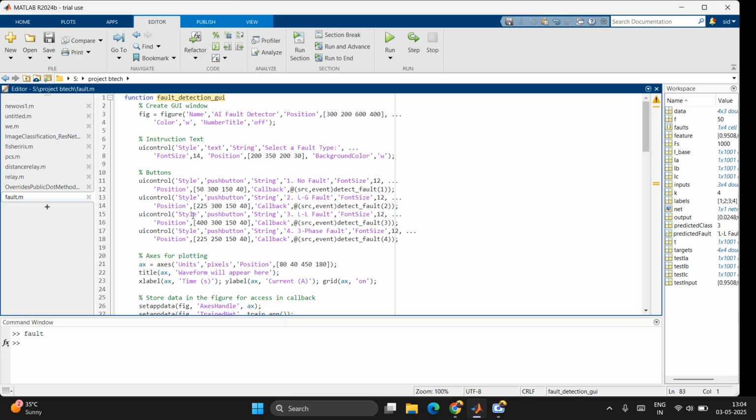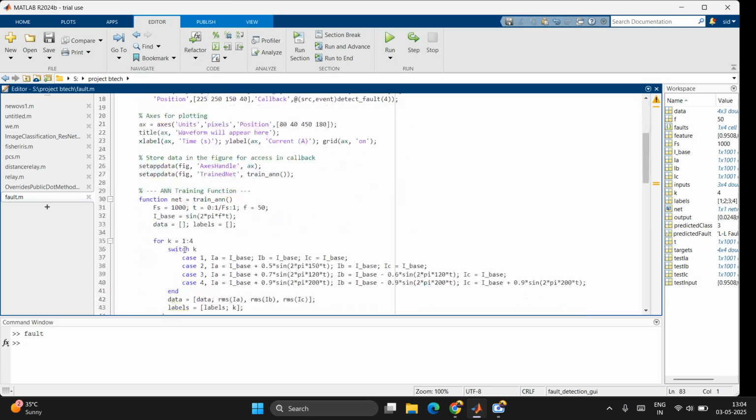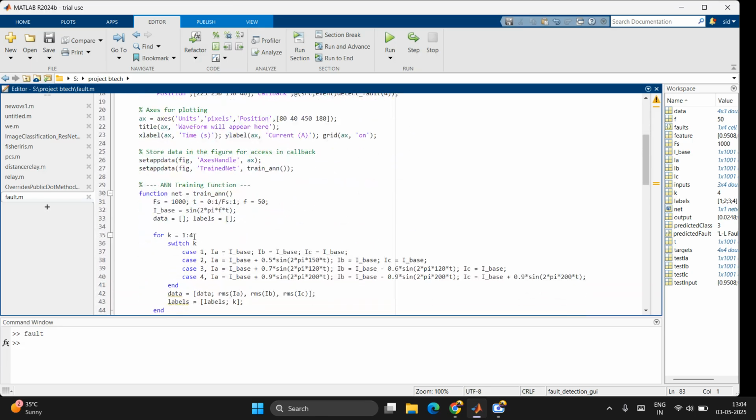How does the AI work? We simply use a feed forward neural network, which uses the root mean square of each phase. The ANN learns patterns across different faults and classifies them.